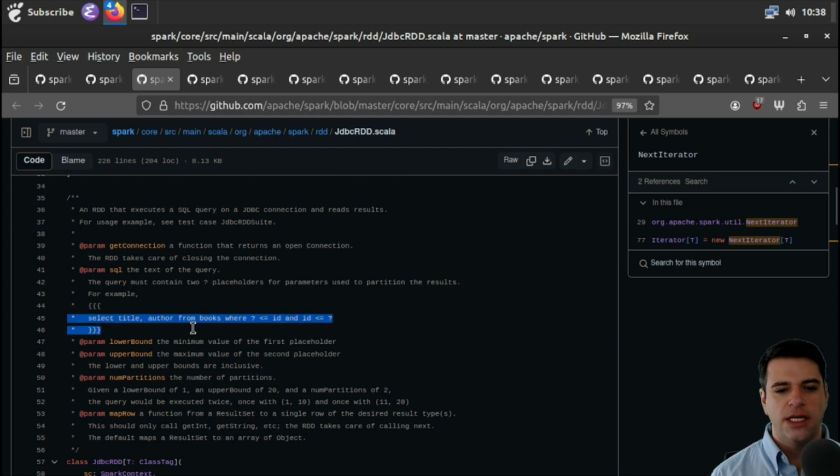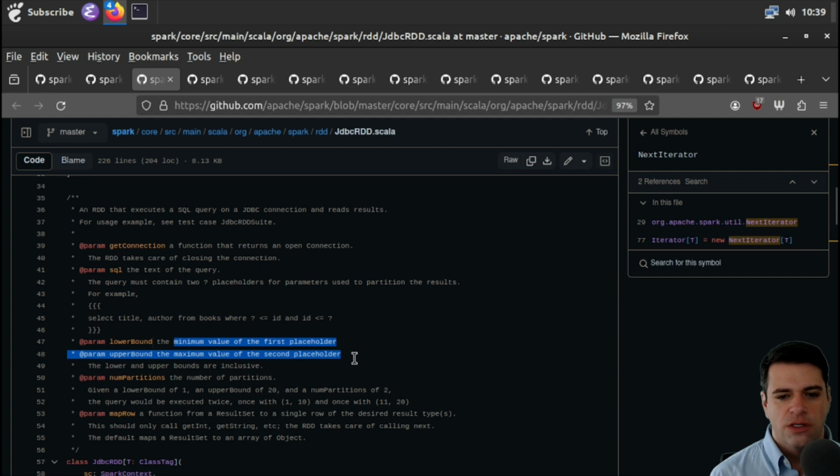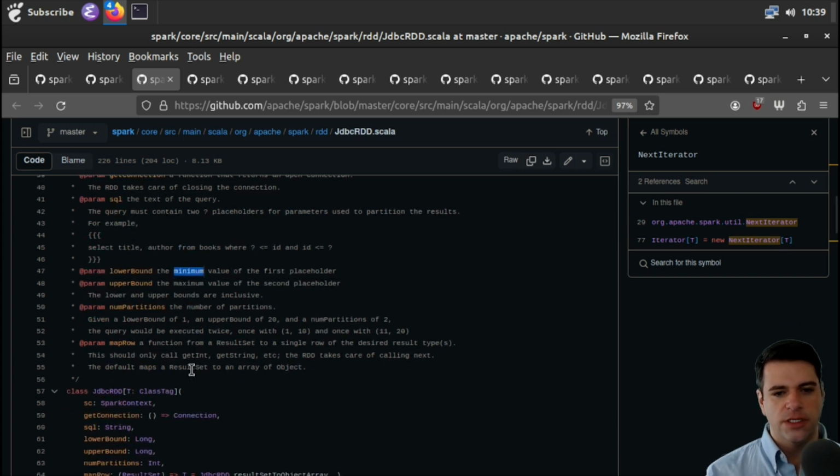But the idea here, I guess, is that Spark is going to take care of taking your query and adjusting the indices so that they match maybe the rows that are available in the different worker nodes, so that it can call this with different instantiations of the question mark potentially, and then aggregate the results in some way. And then we have lower bound and upper bound, which are the minimum value of the first placeholder and the maximum value of the second placeholder. So minimum on the first one, maximum on the second one. That makes sense because you have an interval and you're basically saying how big is the interval.